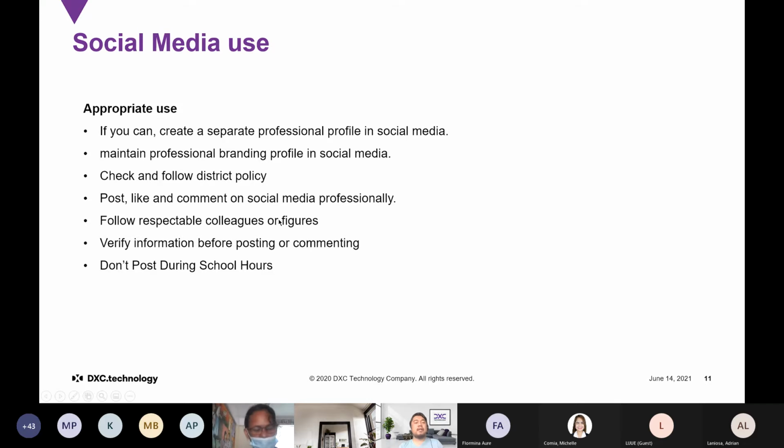Next one is follow respectable colleagues or figures. So, well, we highly discourage following yung mga purveyor ng fake news, purveyor ng false information, o kaya yung mga nag-share ng mga malicious contents. So, as far as we can or mag-follow po tayo doon sa mga public figures or sa mga leaders or those na mga taong reliable sources of information.